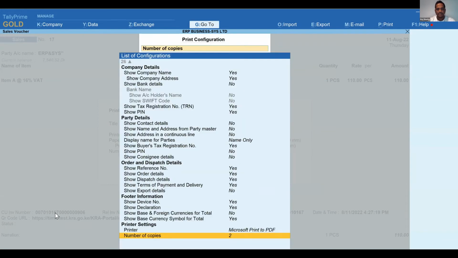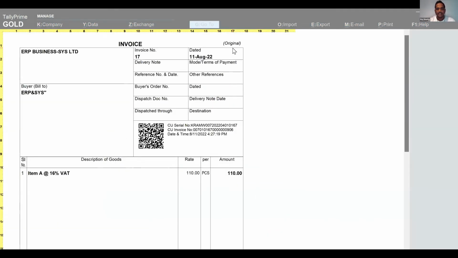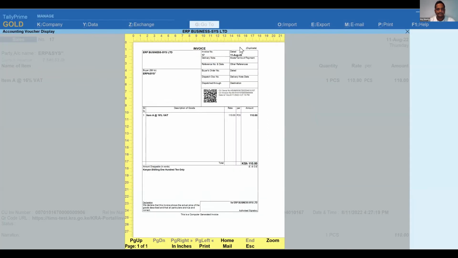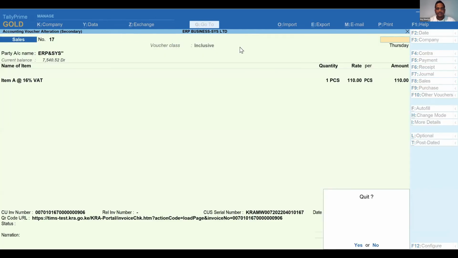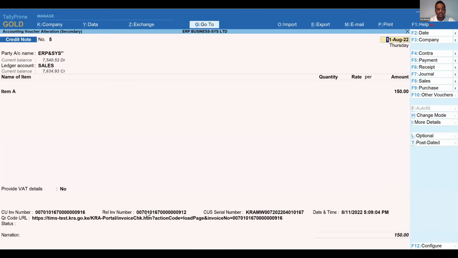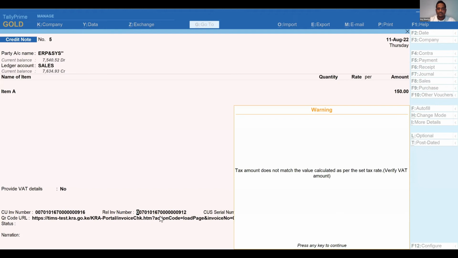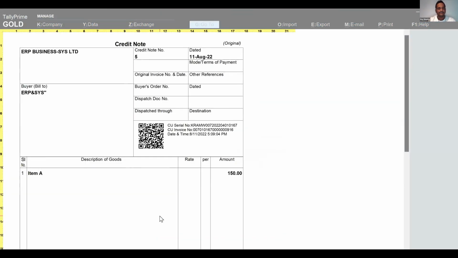Let me print 2 copies. You can see this will show as an original one and another copy as a duplicate. Same, you can do the credit note as I said earlier. When you are doing the credit note, this relevant invoice number, that means the KRA generated invoice number, is mandatory. Without this, you cannot raise a credit note. And it will generate an automated QR code again. So this credit note you can give to buyers.